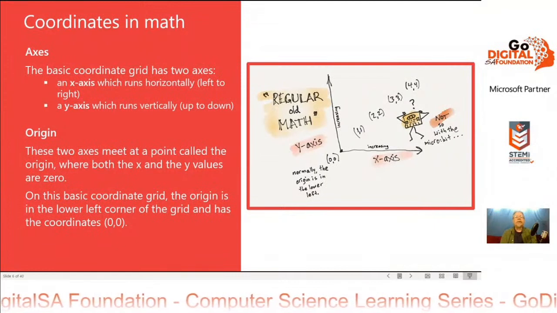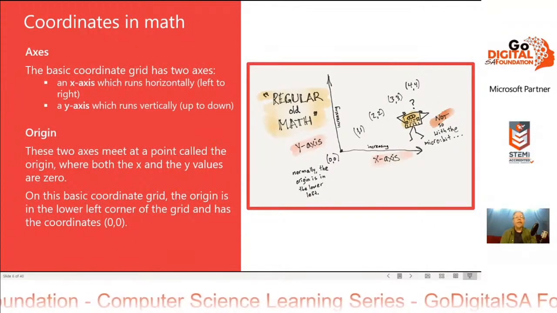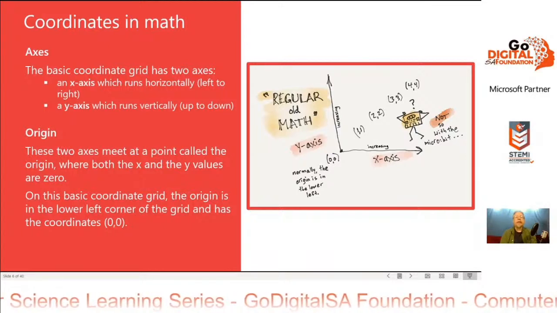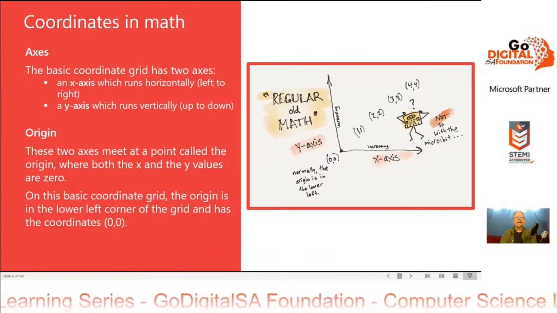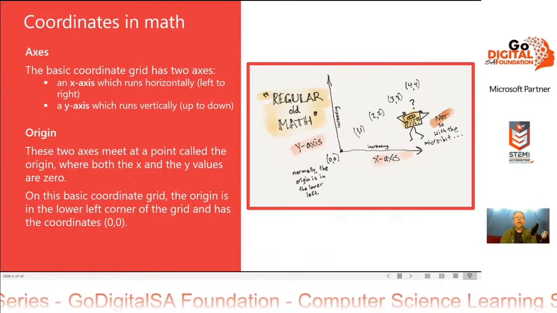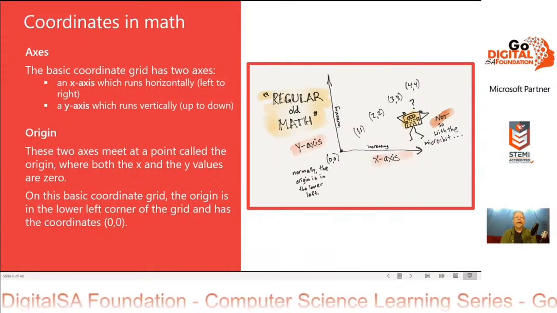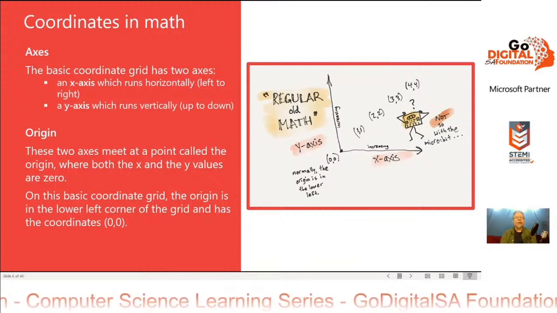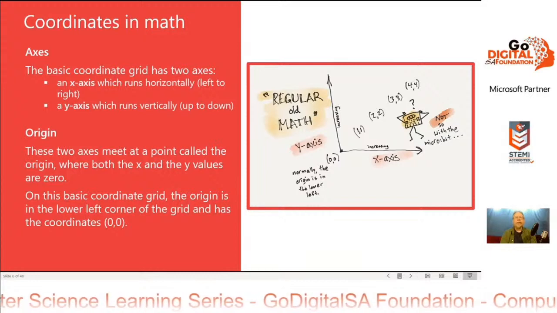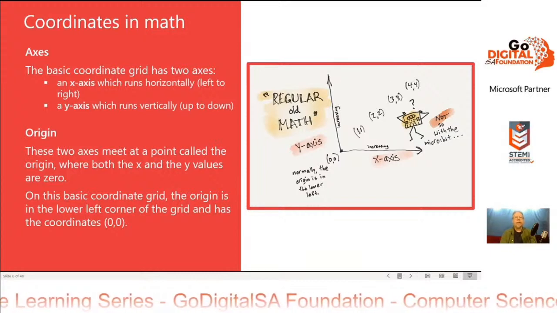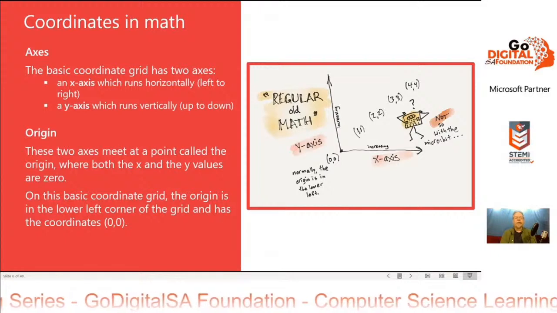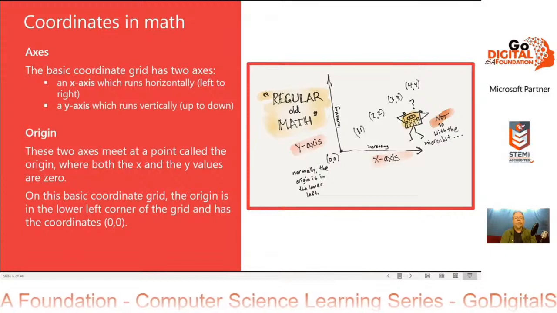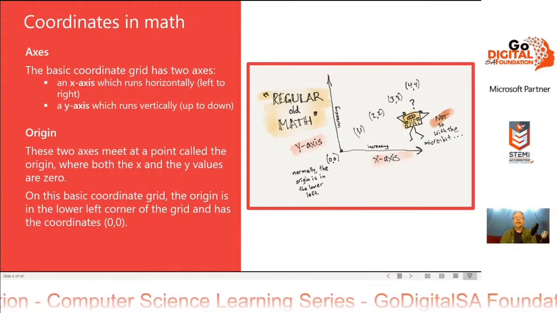So, let's first take a look at coordinates in math. We've got axes. The basic coordinate grid has two axes, an x-axis, which runs horizontally, left to right, and a y-axis, which runs vertically, up and down. And there's an origin. The two axes meet at a point called the origin, where both the x and the y values are 0. On this basic coordinate grid, the origin is in the lower left corner of the grid and has the coordinates 0, 0.